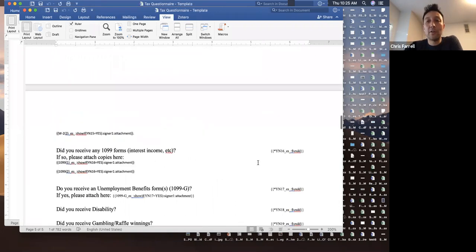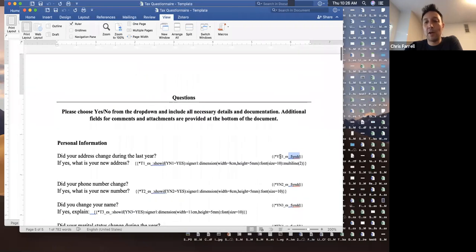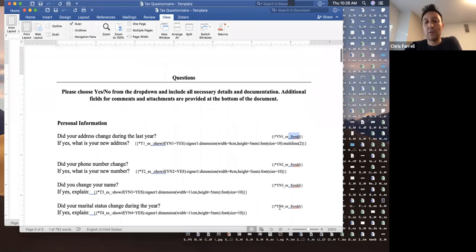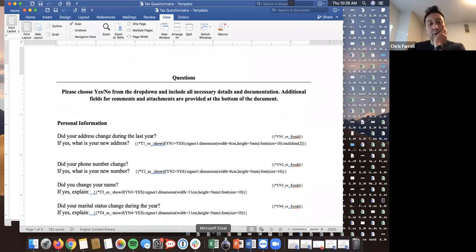So for all of these yes, no drop-downs, it's just going to go out there and grab that. So now I have yes, no 1, yes, no 2, yes, no 3, yes, no 4. Really simple. The reason why you want to specify which yes, no question it is, in this case, is because of the follow-up: if yes, what's your new address? So I just said text 1, same thing, required text 1, show if the yes, no 1 is equal to yes. If that value is yes, then have signer 1 provide the text, with dimension, width, font size, off you go. So pretty simple stuff, but it requires us to learn a little bit of a different language.